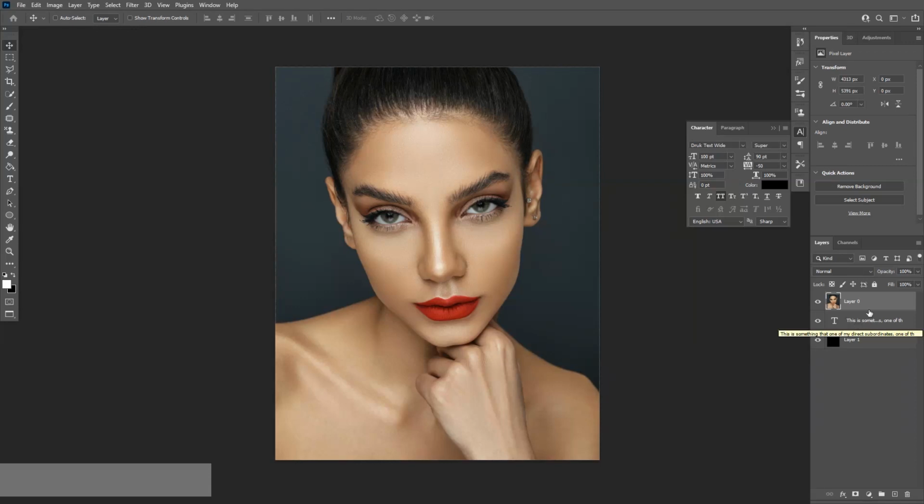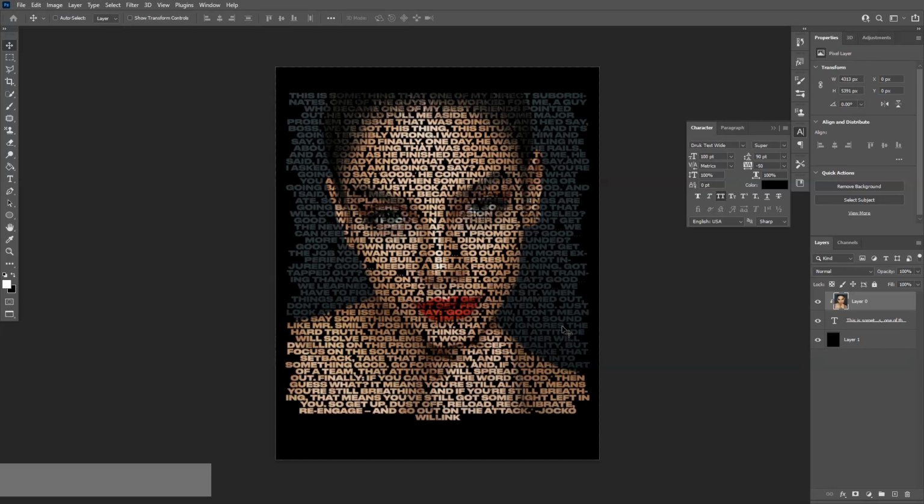Now press and hold Alt. You need to be on the model's layer. Press and hold Alt and bring the mouse between the model layer and the text layer. So it's gonna show this arrow which is pointing downwards, and click it. And now we have the effect.